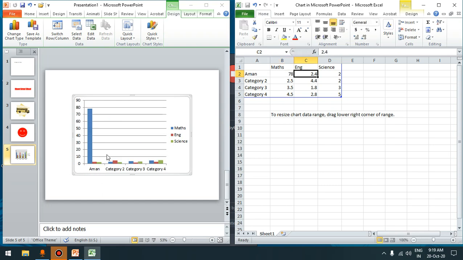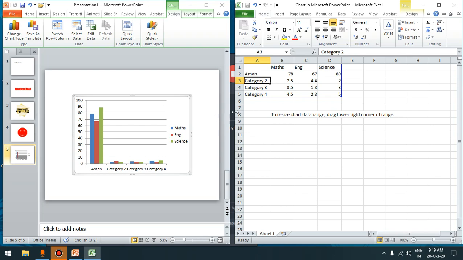You can see the changes in the chart are reflected automatically as soon as we make the changes. In this area, as I enter the numbers from the keyboard and press the Tab key after entering the data, these are the marks of Aman. In maths he has scored 78, in English 67, and in science 89, and the marks are represented in the form of bars.